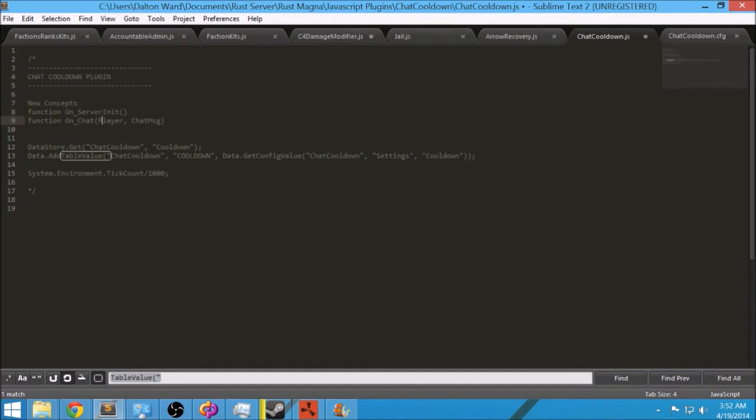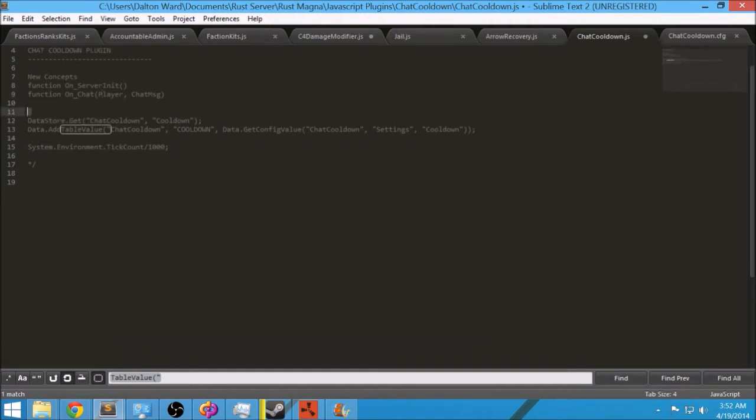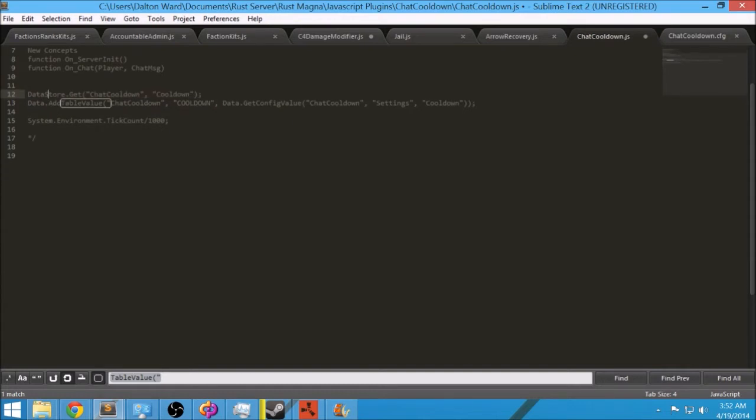Okay, so we're also going to learn about Datastore. It's a way to save data, and you can retrieve it later. There's datastore.get and datastore.add, and there's also data.add table value, and this is a good way to get data from a config file. So right here you have the key. I usually name it the plugin name, ChatCooldown, I mean the name of the plugin. This is the key, cooldown, and this is the value that you're going to put in.